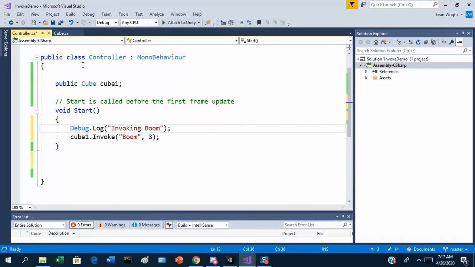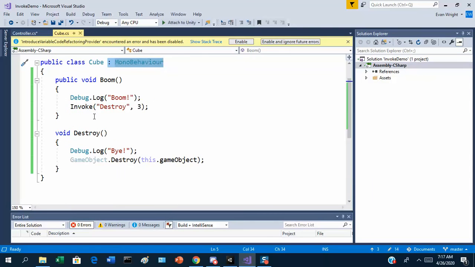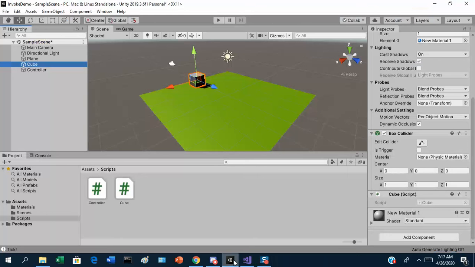So when the controller starts up, it'll invoke the Boom function where? In the cube1 script. I'm going to tell that guy to queue up his Boom function to go off in 3 seconds. Then this function will go off, and it will invoke or queue up the Destroy function to go off in 3 seconds. So let's see if it works.